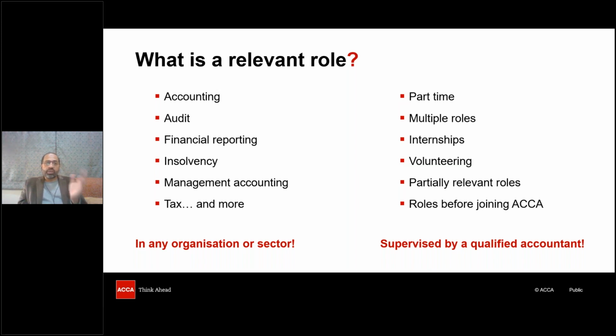So if you've been working somewhere even prior to doing your ACCA qualification, that time period that you've already spent in any of these roles prior to joining the qualification will not go waste. You can still claim that as your practical experience requirement, provided it was supervised by a qualified accountant. Okay, so that's very important. And in our presentation, we're going to talk about why it is important for you to have a qualified accountant supervising your work when you're working towards your practical experience requirement.